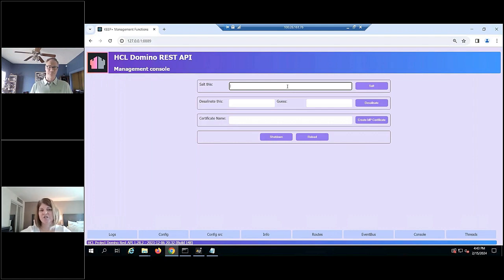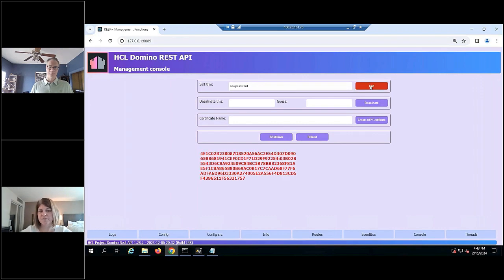So the way we change that is we enter a value into the salt field. Like, for example, I'm going to type in new password. Okay? And I press the salt button. I get an output of some more gobbledygook. Again, it's just a hex hash representation of new password. So that means that what I need to do is copy this text.